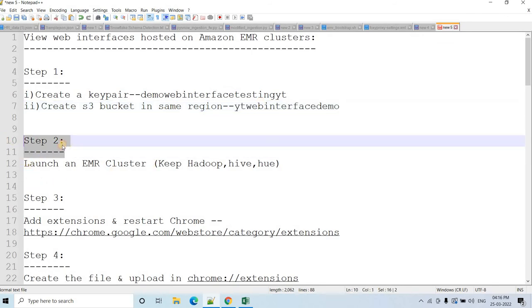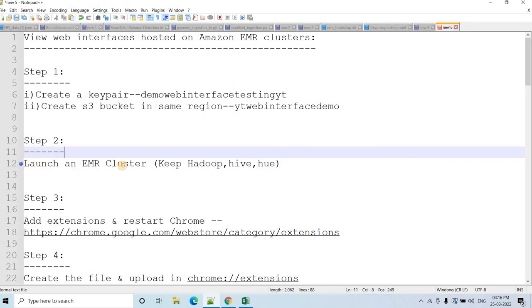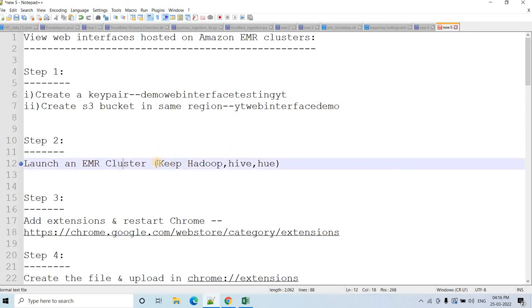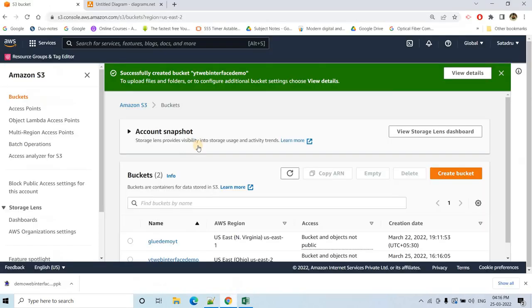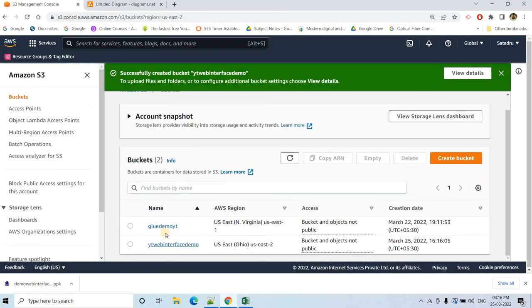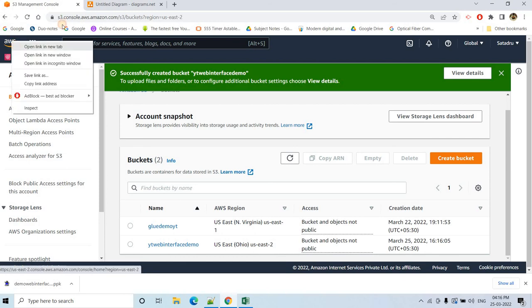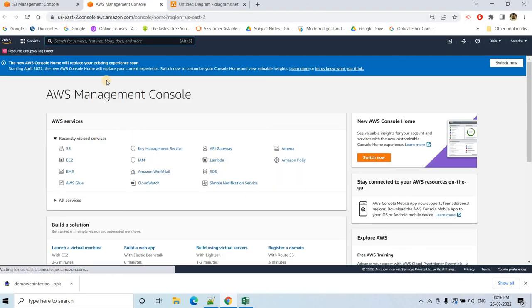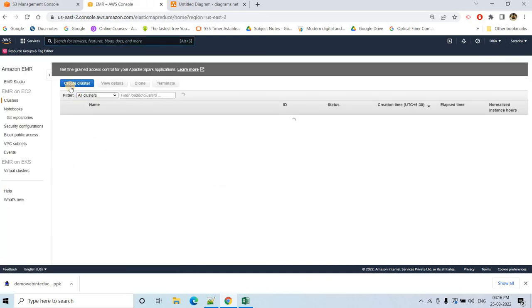Now in step 2, we are going to launch an EMR cluster. We will keep some specific applications, Hadoop and Hive. Hive is the web interface which we will try to enable to run some Hive queries. You can choose something else as per your requirement, no problem. Once my bucket is created, in a new window I will go to the AWS Management Console.